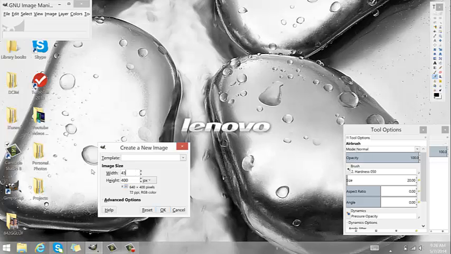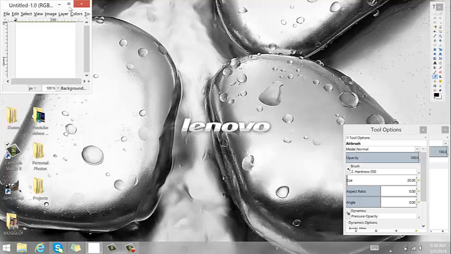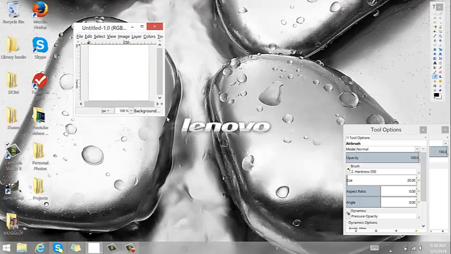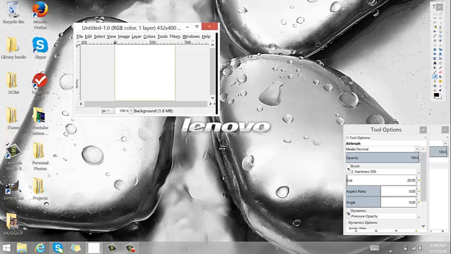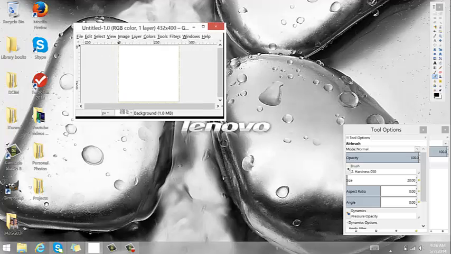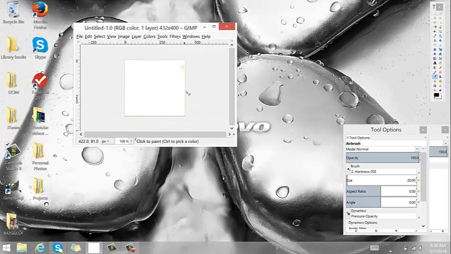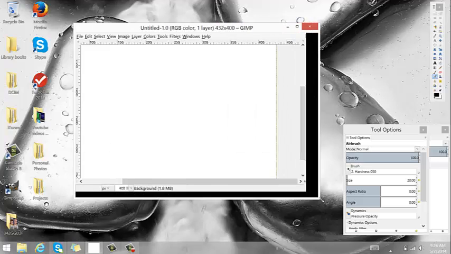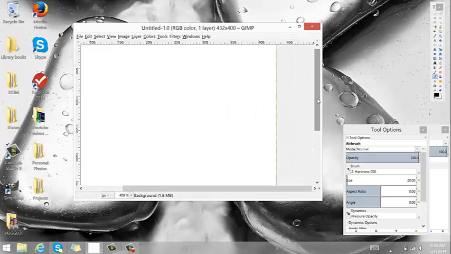And you just type in a number for the width, and then you can type in a number for the height and click OK. And this is pretty much the actual size that it would be. It shows at 100%. You can blow it up to zoom in on stuff. It makes it a lot bigger.